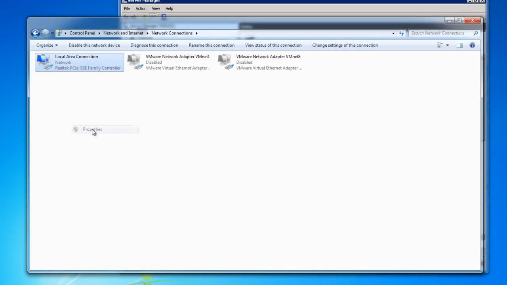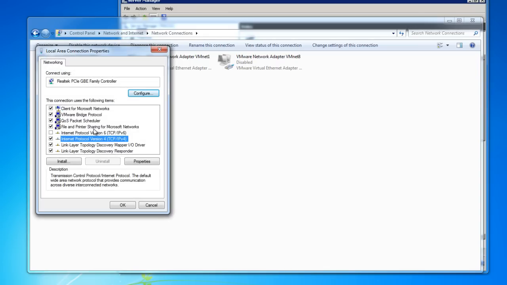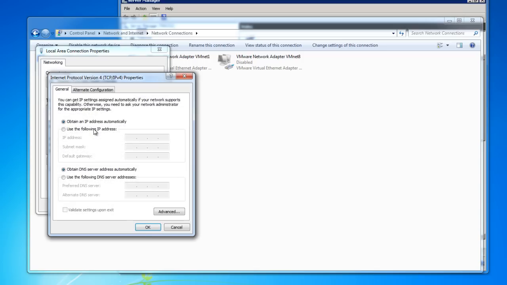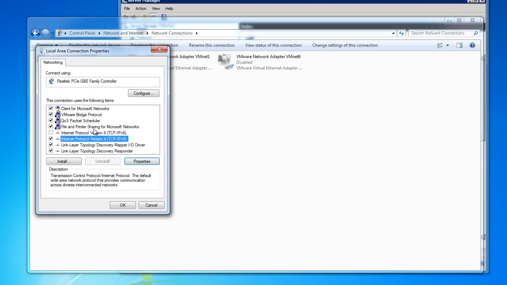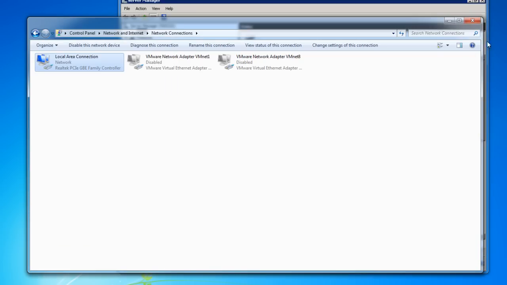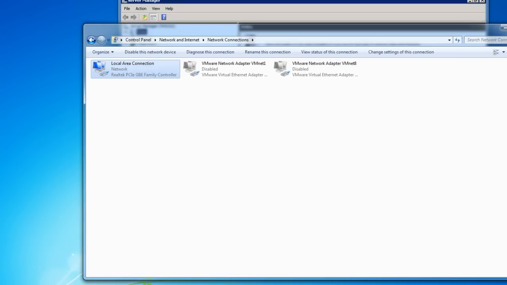You would be able to click on this and go into the properties of your TCP/IP version 4, and then give yourself whatever IP address you wanted. It would work, and you would still get internet. Everything would be okay. But in my case, I just wanted to go a little step further.